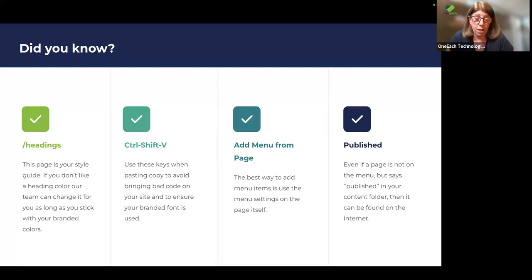So our did you knows. Did you know that if you type your website URL.org, most of you are .orgs, slash the word headings, you will find a page with your style guide? We're going to be talking about that today. So if you're looking at your site, you might want to check it out. You should have one. If you don't have one, let us know.